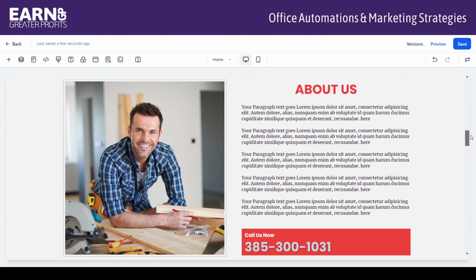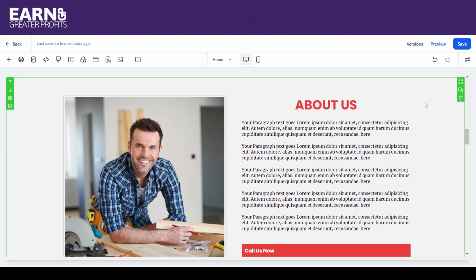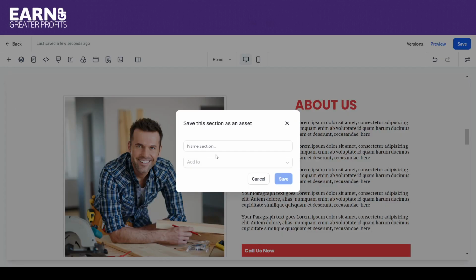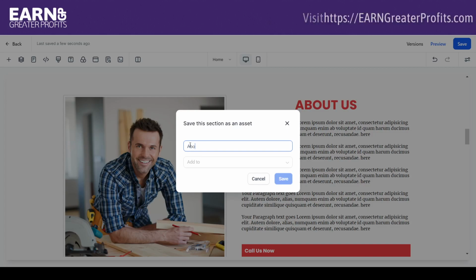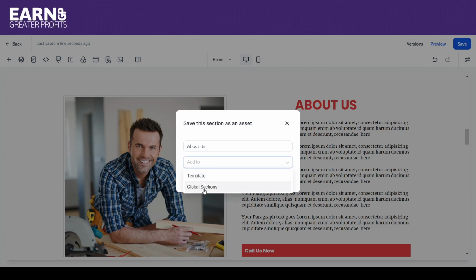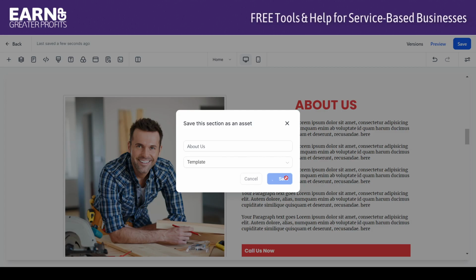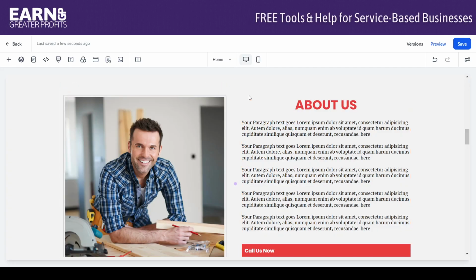We're going to have an About Us page. I've already created an About Us section, so I'm going to save this as a section. You'll notice in the green sections, you just hit save. I'm going to name it About Us. We're not going to add it to a global section, we're just going to add it as a template. And we'll hit save.